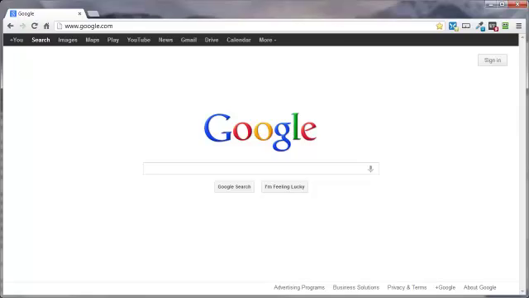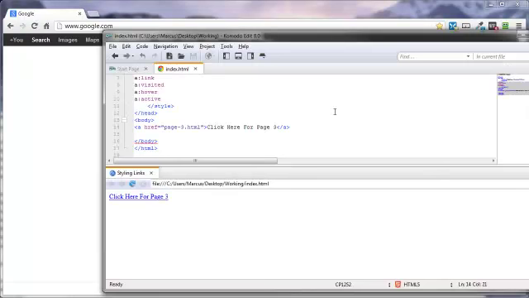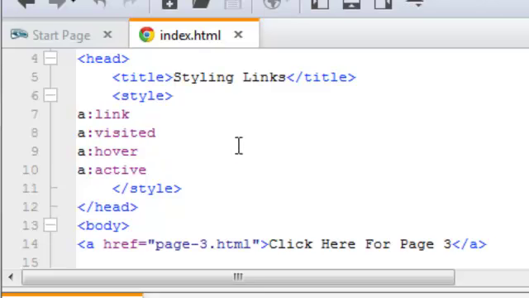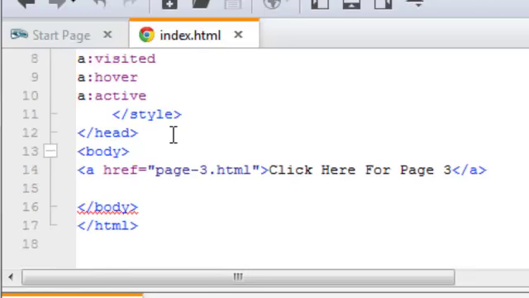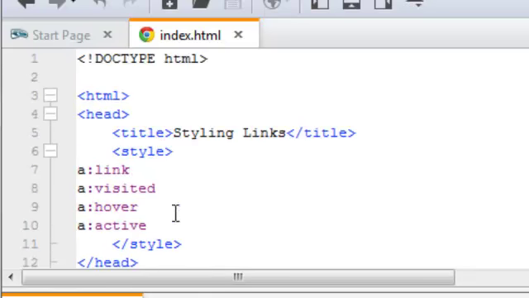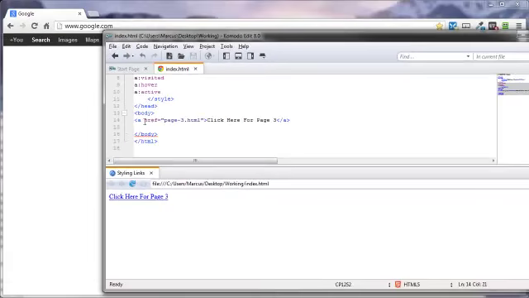Now, let me go ahead and open up my Komodo editor and show you what this looks like. I've got a little bit of content already set up here for my HTML5 page. We've got a little styling in the head section and a clickable link, which is demonstrated down below.